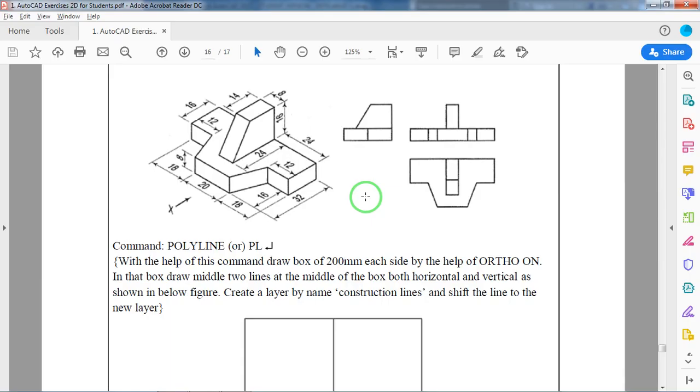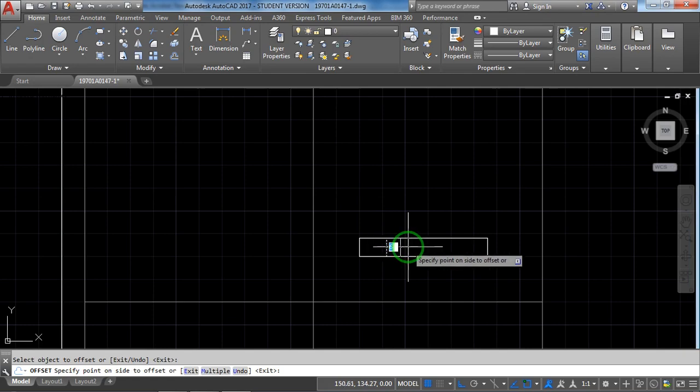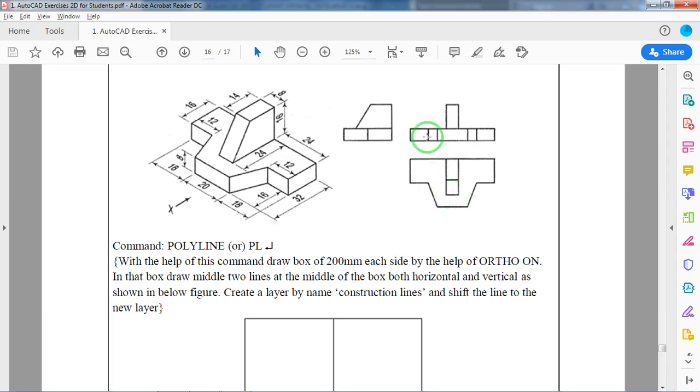Specify offset distance. How much distance? 18 minus 12, 6. 6, enter. Select the object, this one, towards the right side. See, now I have drawn these two things.